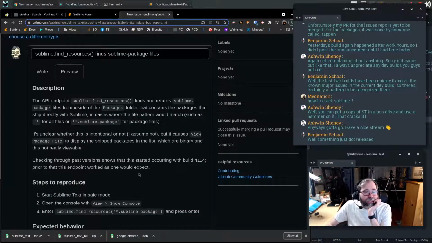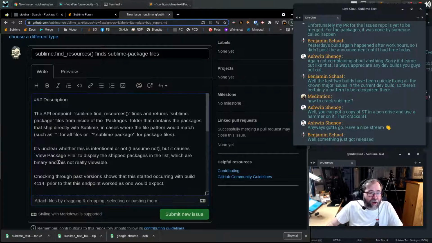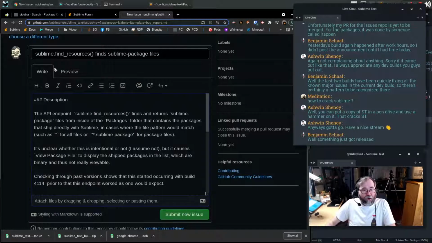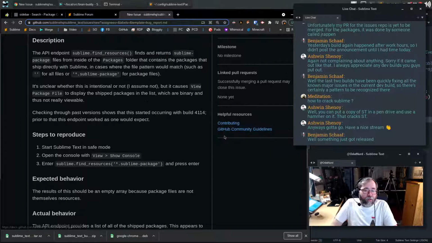the API endpoint, Sublime find resources, finds and returns Sublime package files from inside of the packages folder that contains the packages that ship directly with Sublime, in cases where the file pattern would match, such as everything for all files or star.sublime-package for package files. It's unclear whether this is intentional or not. I assume not, but it causes View Package File to display the shipped packages in the list, which are binary and thus not readily viewable.